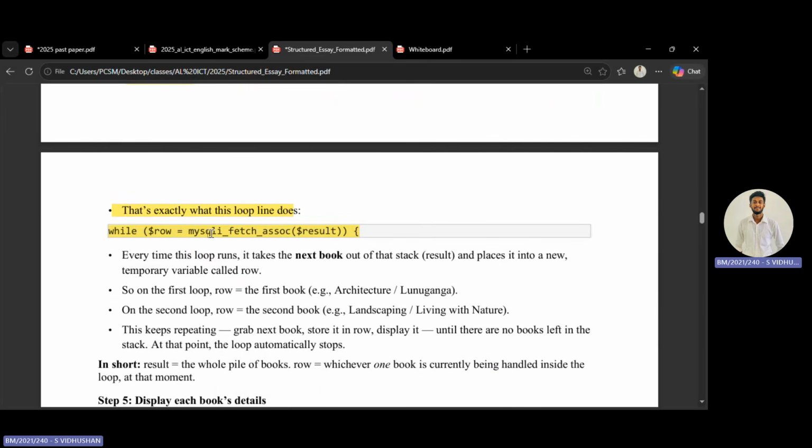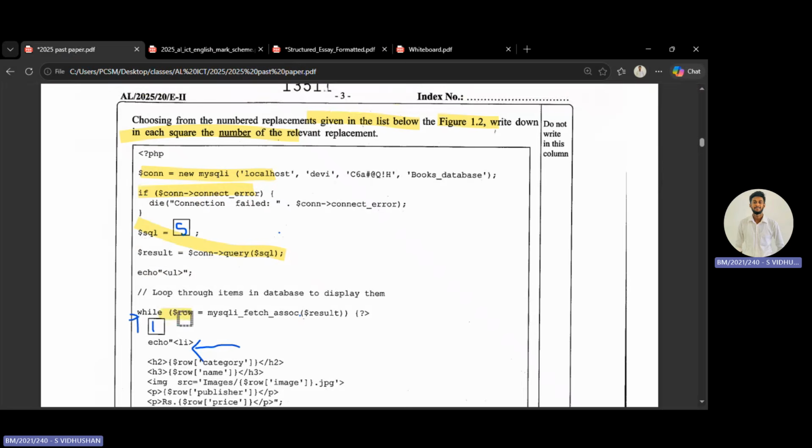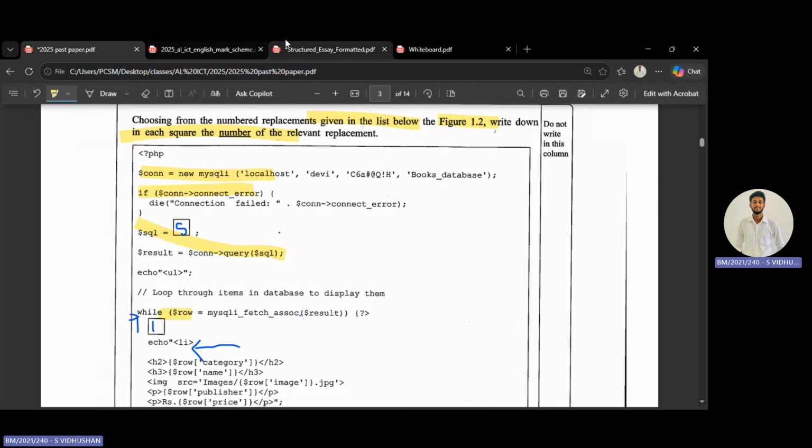So while $row = mysqli_fetch_assoc($result). What does this code say technically? Every time this loop runs, it takes the next book out of the stack result, which has the entire thing stored, and places it into a new temporary variable called row. Right, a temporary variable called row. Take one by one and assign to that.